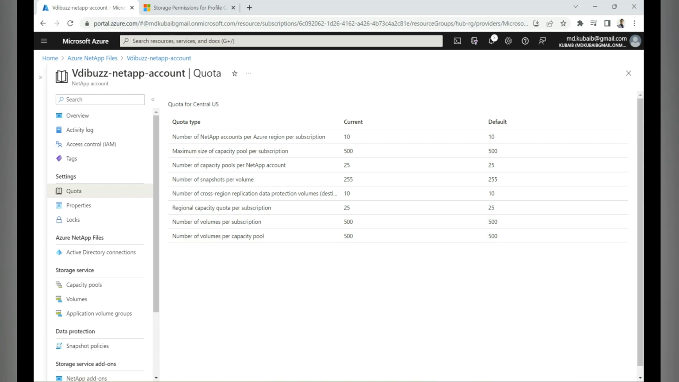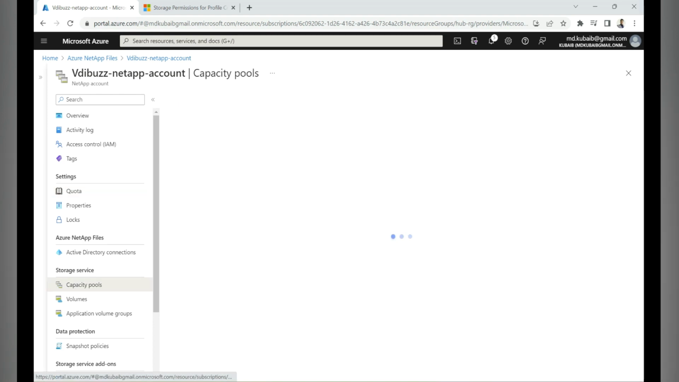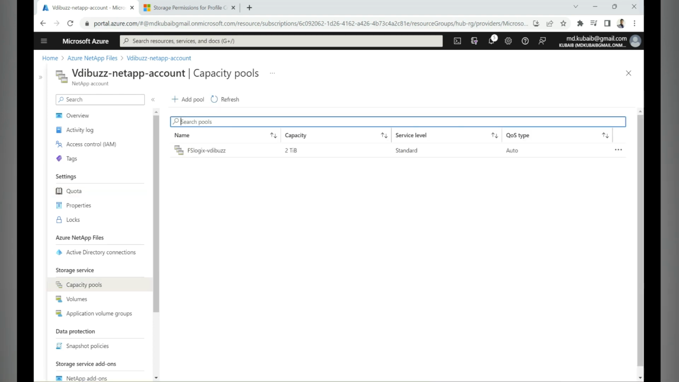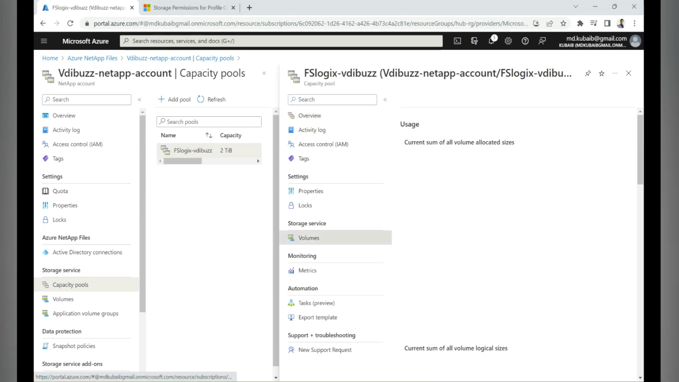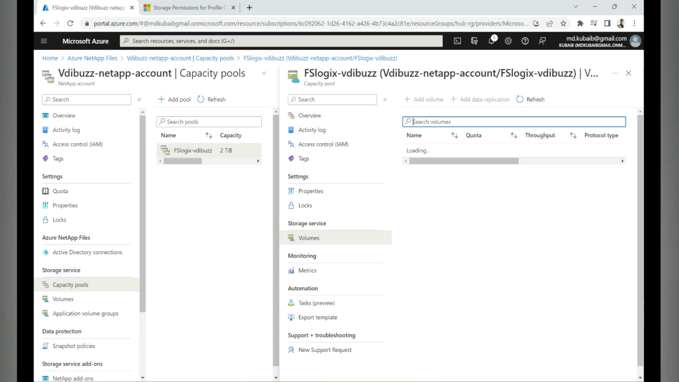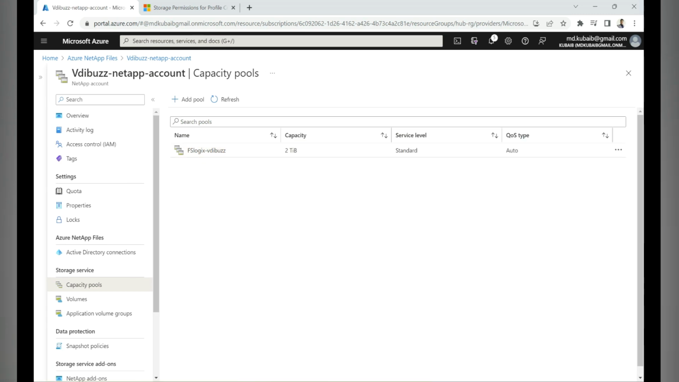For example, let's say this is my capacity pool. Under this capacity pool, I currently have one volume, and I can create up to 500 volumes. You cannot go beyond 500. Similarly, you can create up to 25 capacity pools, and the maximum size of a capacity pool is 500 TB. The minimum is 2 TB, so you cannot go below 2 TB as well.